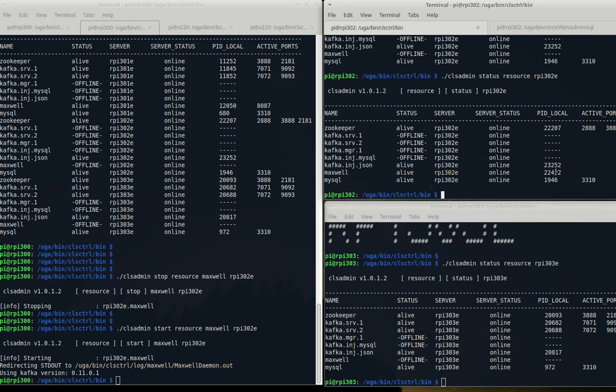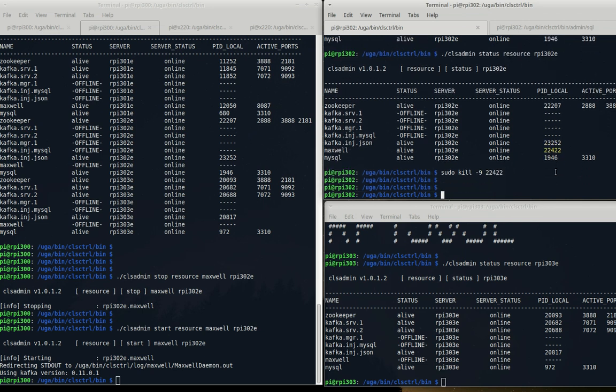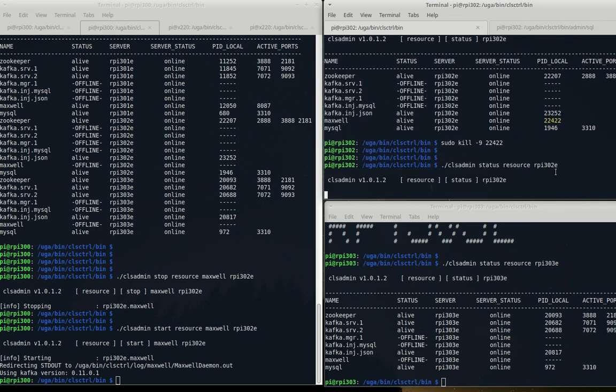So if you wanted to kill that, we could effectively kill that. So if we do the sudo kill -9 and then the PID, and then we run our status command again, we should be able to find that Maxwell is in fact offline and it's no longer running.